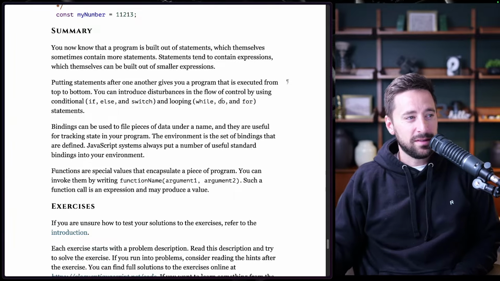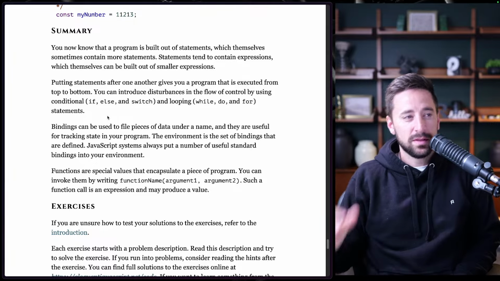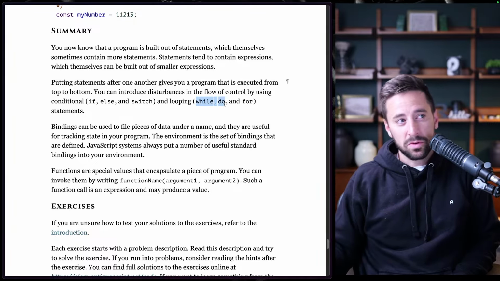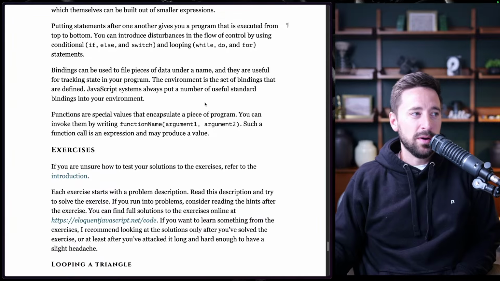There's obviously some complexity there, but you can introduce disturbances in the flow, and this is where those complexities come in, using conditionals like if or else or switches, or by looping, by doing things like while or do or for loops. I'll give you a hint. Most people don't use while and do too much. Usually you can get away with for loops only, but yeah.